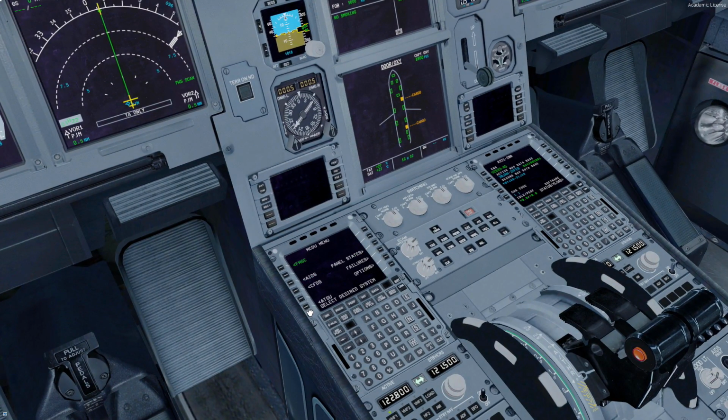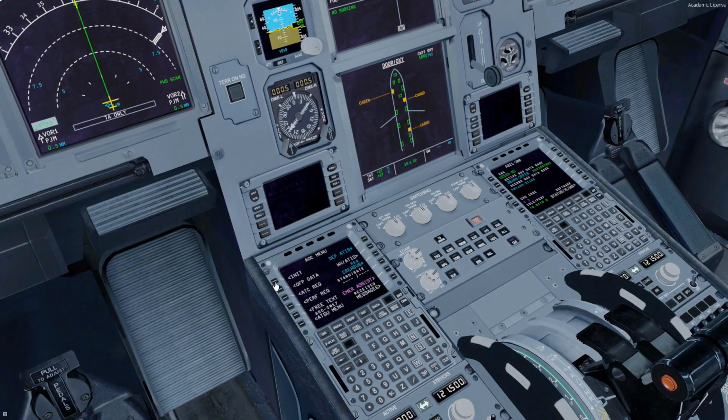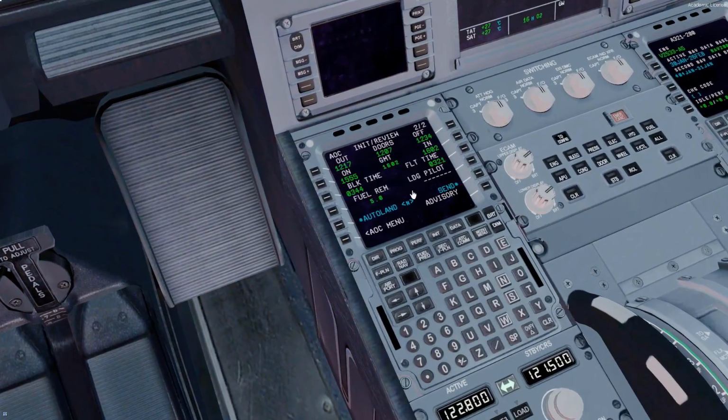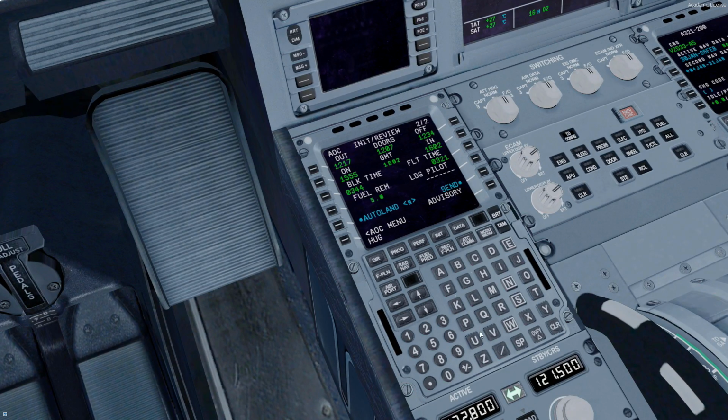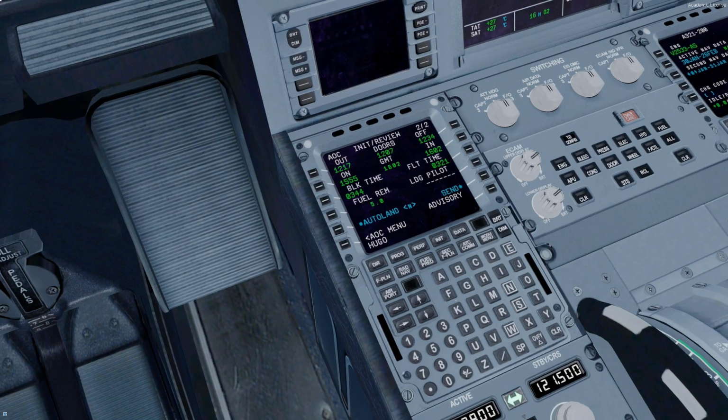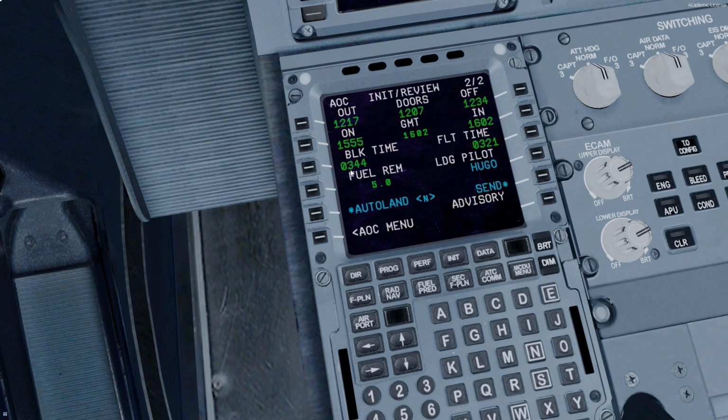But also, if you did the ACARS, you can go to the ATSU AOC, if I click it, there we go, back to the very first page, which is the init page, and you can put in the landing pilot like so. You can send it off to the Hifi website, so you can see the actual block time and flight time here.